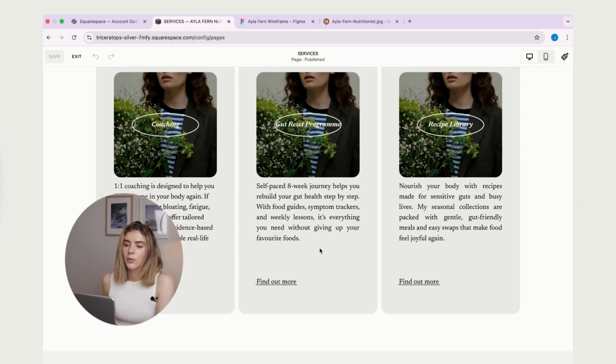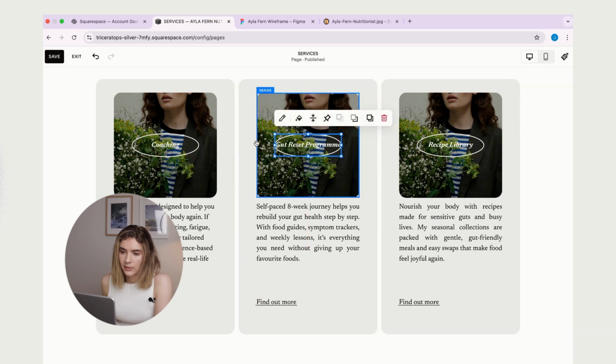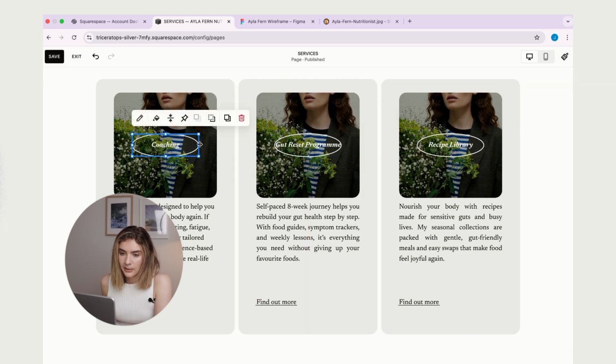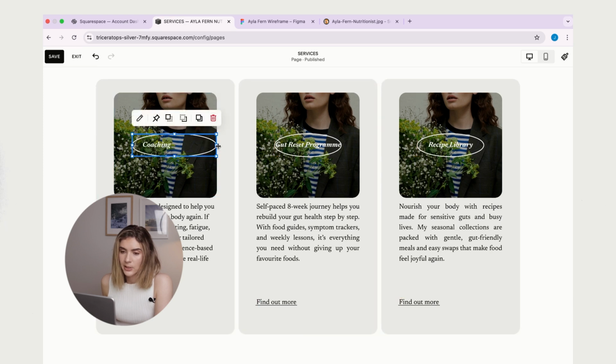Okay, so now that we've got all of our copy in place, I can see the gut reset program looks a little bit too close to the edges here, but because we don't have enough room to keep a nice border around the oval, meaning if we did drag the oval out any further, it would touch the edges of the image, and I don't want that.